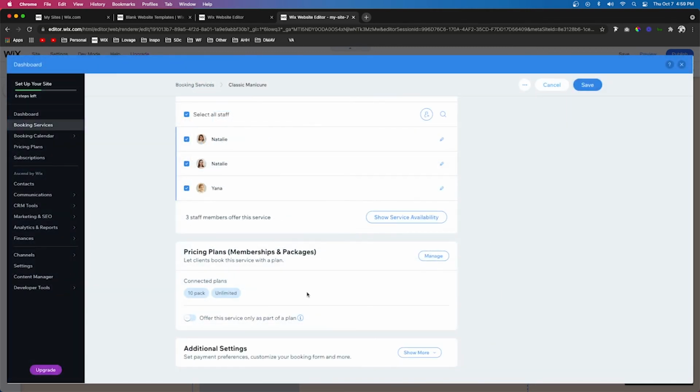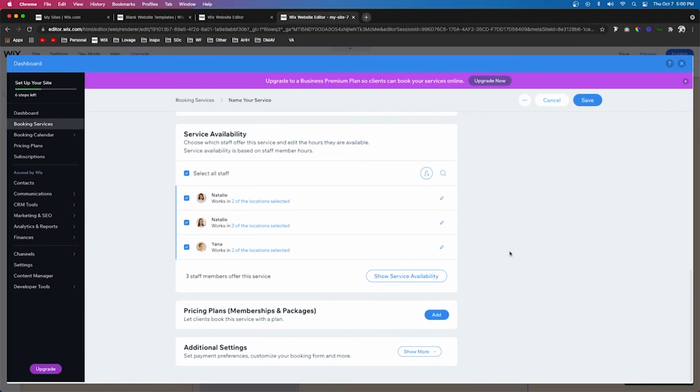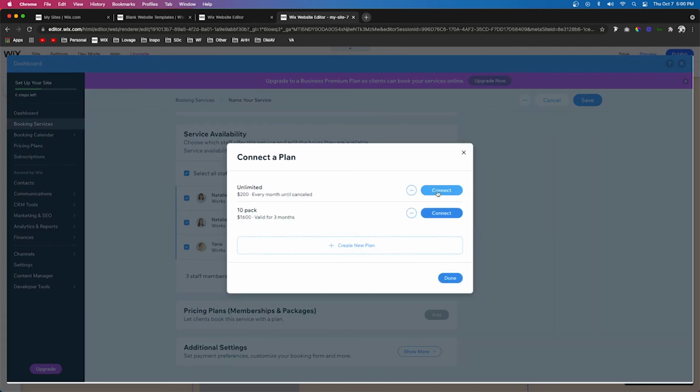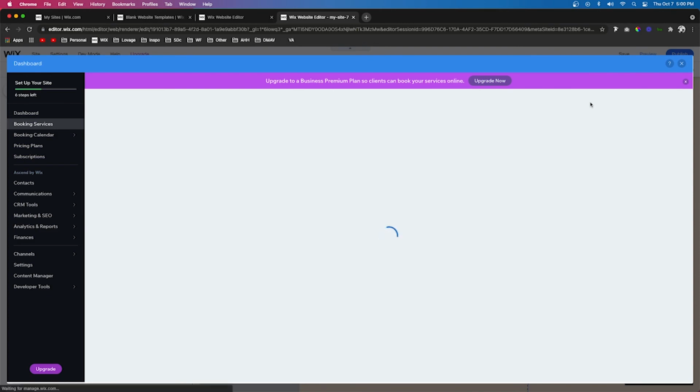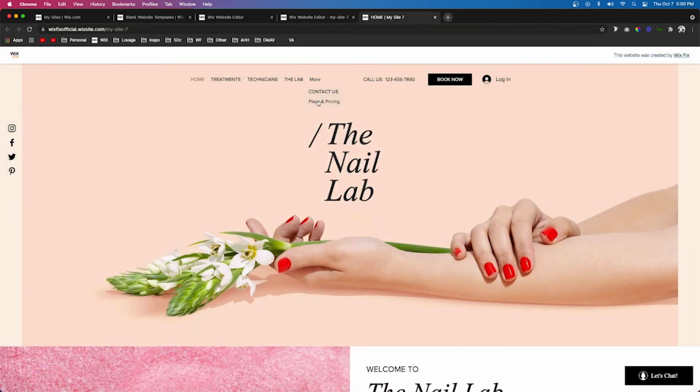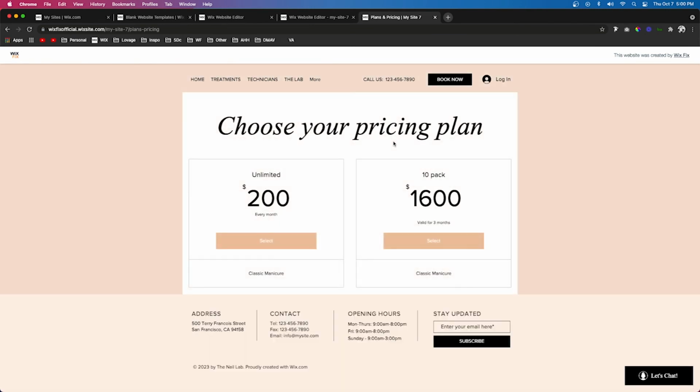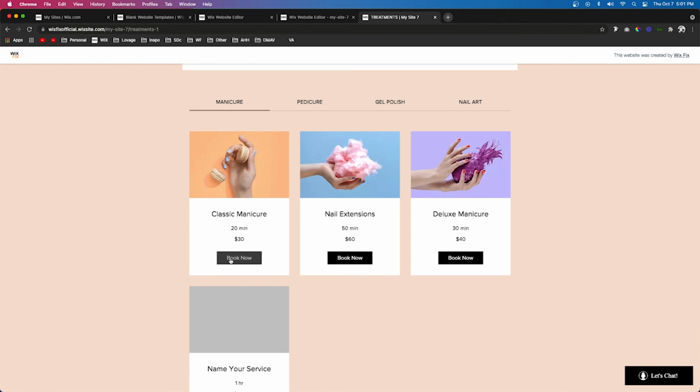So then once you have all the plans that you want, then you can just press save. Then let's say you create a new service and you want to add these plans to it. Then all you have to do is press add, and you can just connect the plans to this service. Just like that, and press done. Then press save, and now people can buy the plans or packs for that service. So now people can either go to your pricing page and choose a specific plan that they want to use, or if they try to book one of your services, they'll have an option to pay for that single session, or they can buy one of your plans.